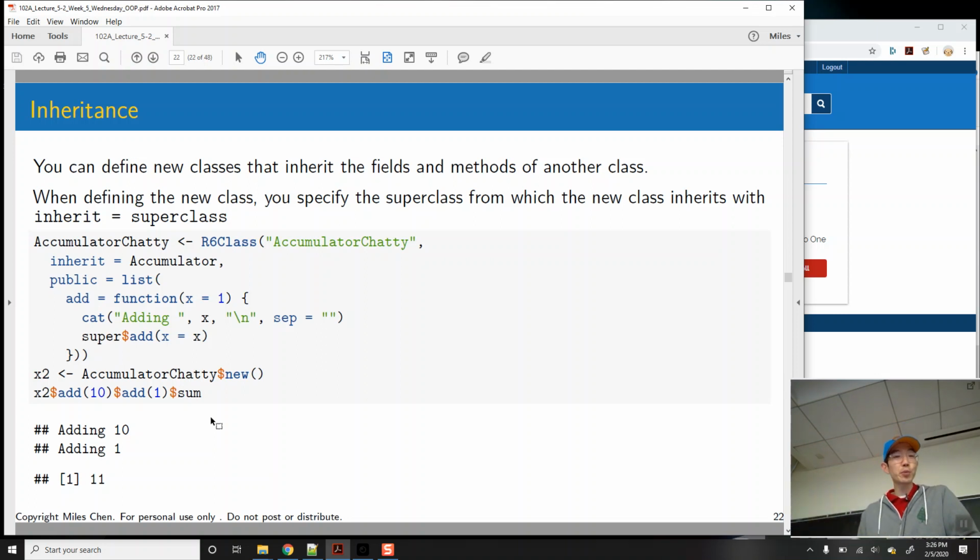Accumulator chatty is like the verbose version of the accumulator, and we're going to say this thing inherits from accumulator. Look at the list that we provide to public. It only has one value in it, the method for add. Anything that we don't put in here just gets inherited, and things with the same name will overwrite the ones in the parent class.